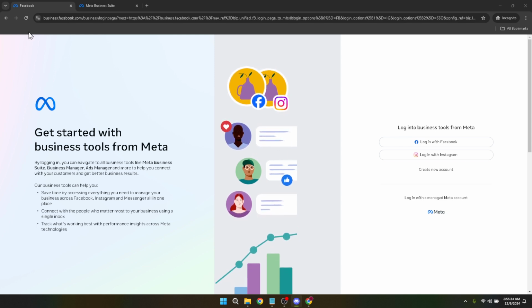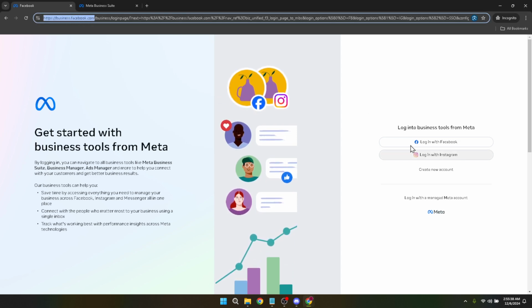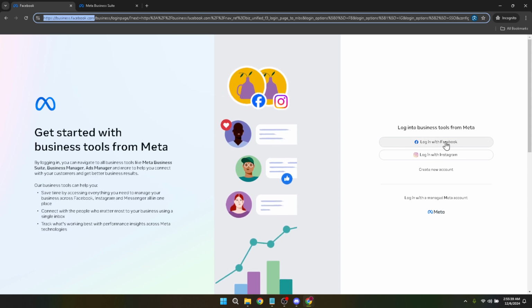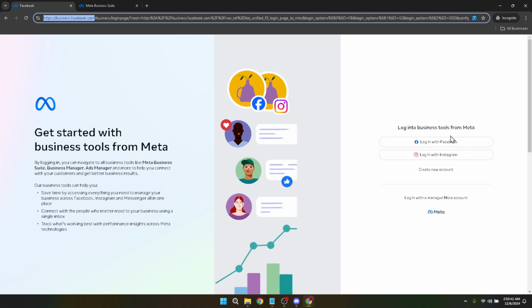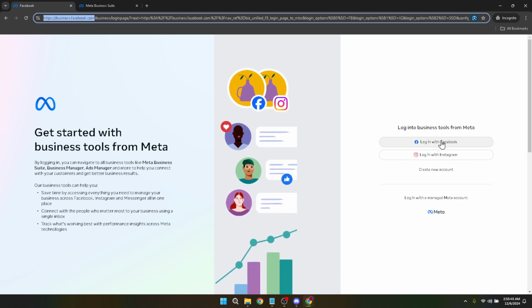Upon reaching the Business Manager page, you'll encounter the Login with Facebook button. This is your cue to log into your account. Click on the button and you'll be prompted to enter your Facebook credentials. If you manage multiple ad accounts or pages, make sure you're logging into the account associated with the Ads Manager you intend to customize. Once you've successfully logged in, it's time to venture into the settings where the magic happens.